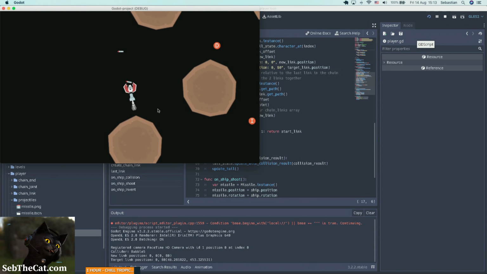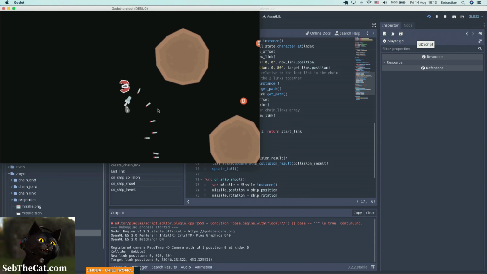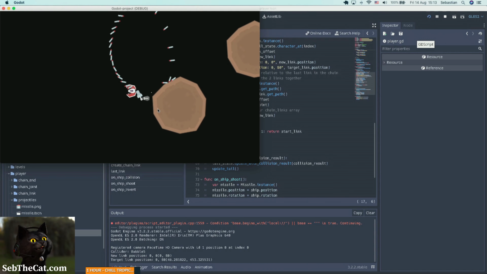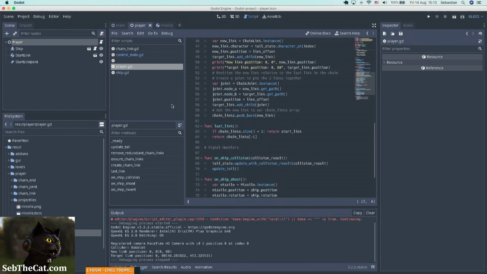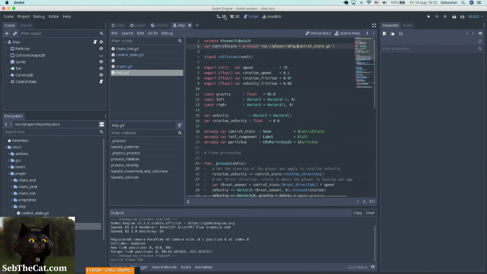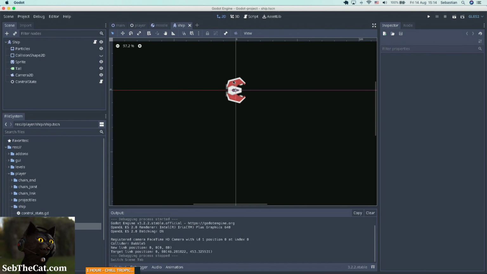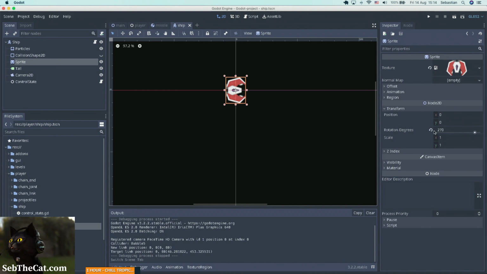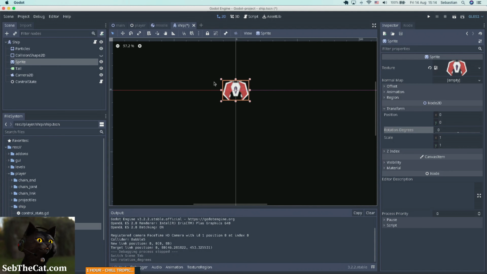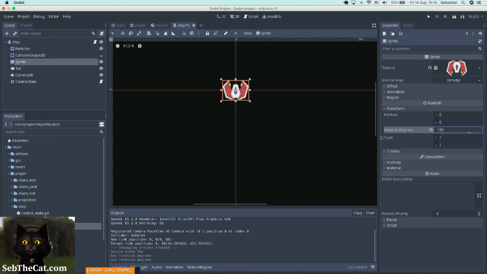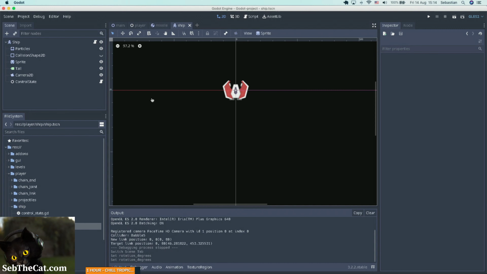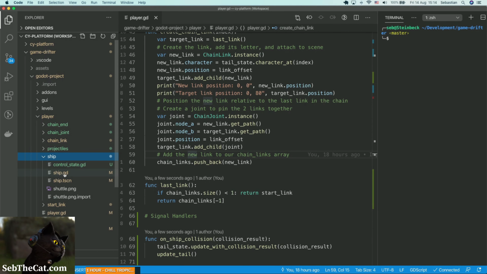Not quite. I mean, it kind of works, but there's not really any propulsion happening there. And the missile is facing the wrong direction. And that's because the player is facing the wrong direction. I never fixed this, but I probably should have a long time ago. Okay. So let's take the player and rotate the sprite, I guess, by 180. And then when we look at the ship, I guess we just need to change the vectors.